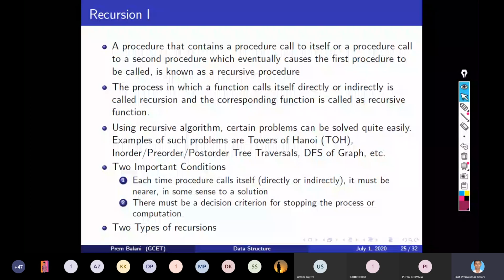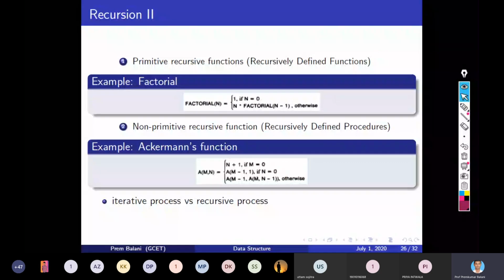Next, there are two types of recursion. One type is primitive recursive functions, in which recursively defined functions are used. The example of factorial is given here. Factorial of n equals 1 if n equals 0, otherwise n into factorial of n minus 1. Some explanation is required here.